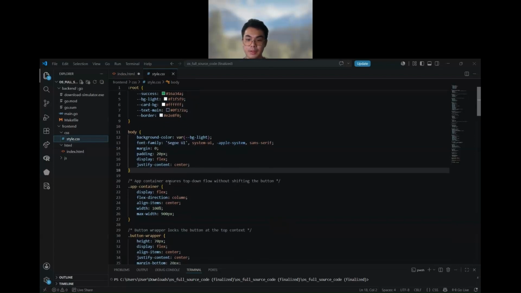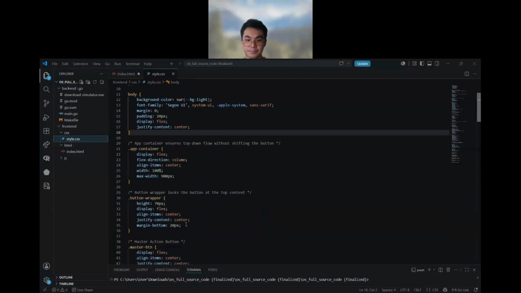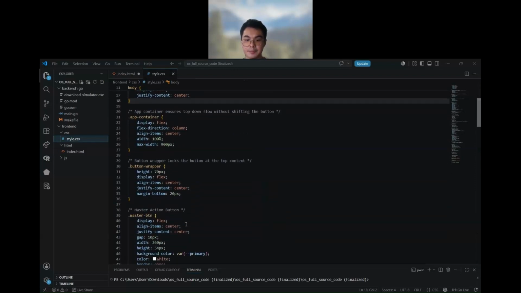Moving to the overall layout, flexbox is the star of the show. The body and the app container are pressed together perfectly centered. The content needs the top-down flow. Next is the dot button wrapper. Notice specifically that it has a fixed height of 70 pixels, and this is the crucial UX trick. It keeps the main button positioned in place, ensuring that when the dynamic downloads queue and eventually appear beneath it, the button does not shift around the screen.